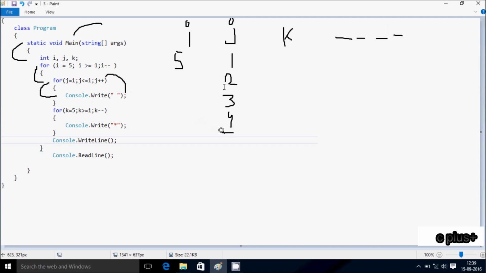Hereafter j increases, so j is now 5. Check the condition: 5 equal to 5, the condition is true, so print a blank space. Hereafter j increases, so j is now 6. Check the condition: 6 less than or equal to 5, the condition is false, so it does not coincide. Hereafter control comes to this point.